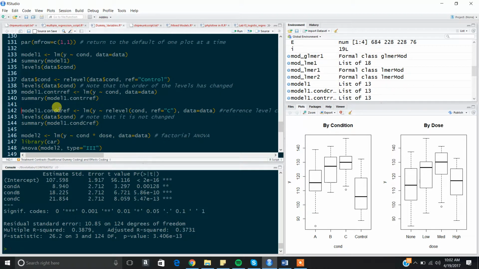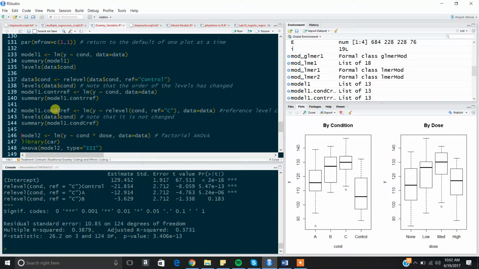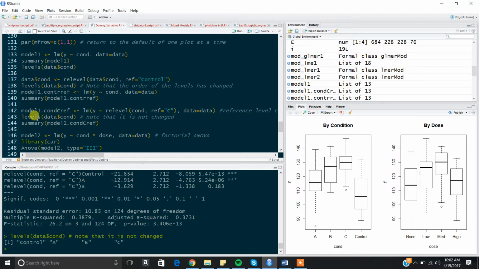So if I wanted to use condition C as the reference group for this model, but I don't want to save that new ordering to the data frame, I just want to see condition C, I could just do this right here to interpret the outputs. So the reference level is changed to C. And again, you can see that those levels have been changed.